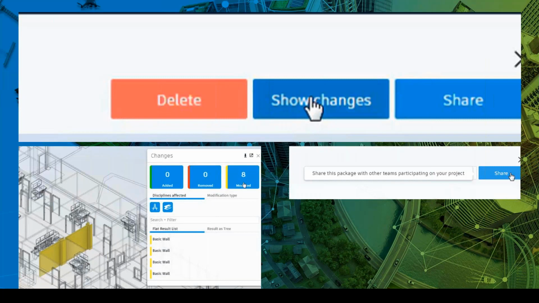And again, it shows you any changes that have happened. So anything that's been modified, added or removed. You can see, for example, here in the bottom left, you can see a wall has been modified within that model as well from a previous version. And then once you're happy with those changes, so if an engineer or architect has made this change to the wall, you can then accept that as a change that you're happy with, and then you can share that as well. So the BIM manager can then share that package with the rest of the team as well.